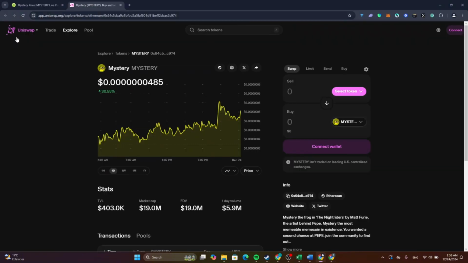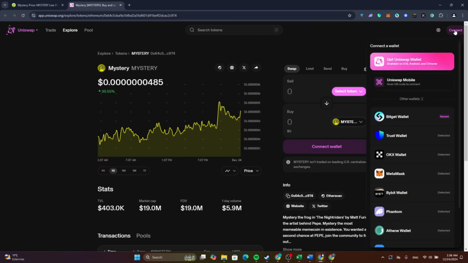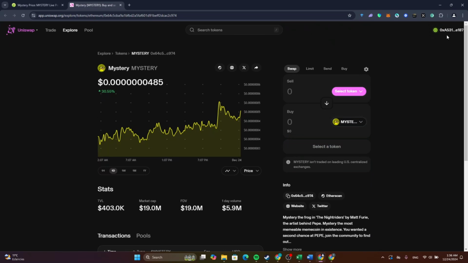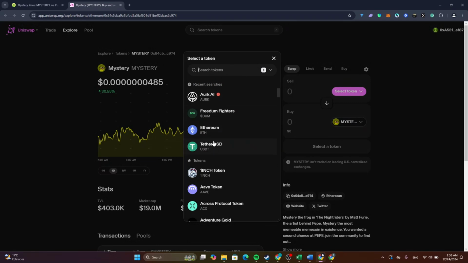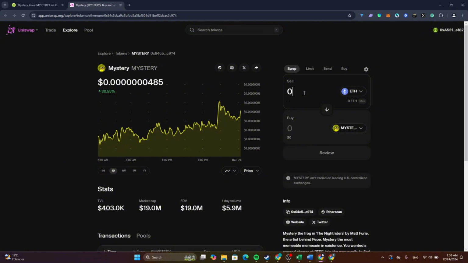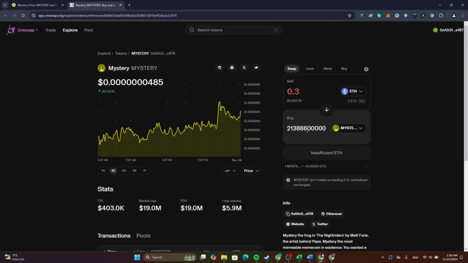It's available on Uniswap. As you can see, this is our token, but we need to connect our wallet first. Now just click on connect, and if you want, just click on Bitget wallet. After that, the Bitget wallet is connected. Now after you connect your wallet, from here just select the crypto that you want to buy with. For example, I want to buy with Ethereum, and now enter how much you want to buy, and this is how much you will receive.